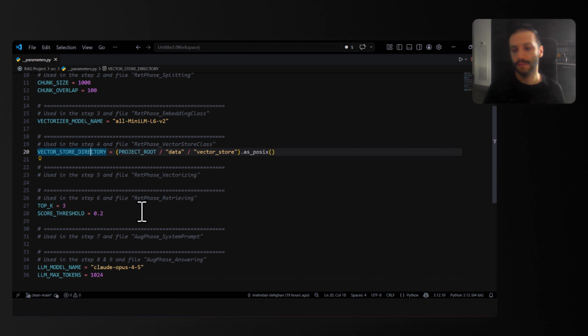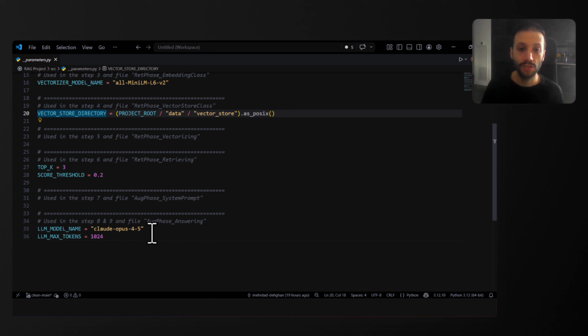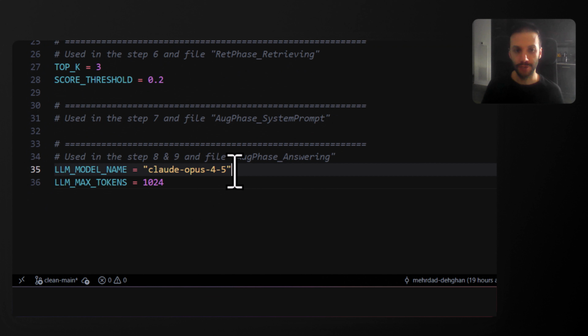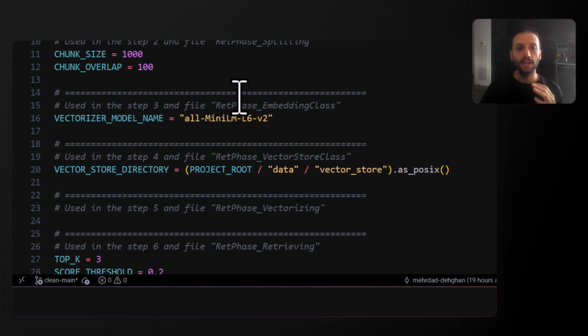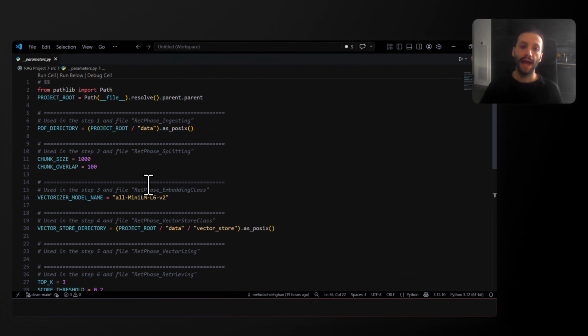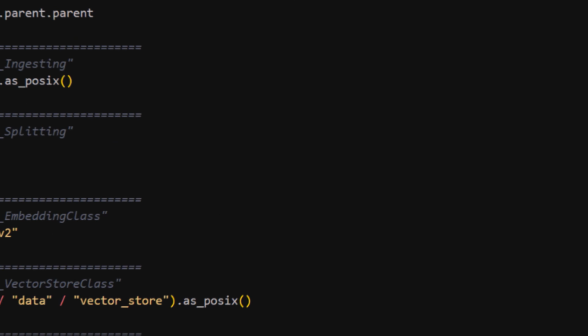I will talk about all of these things when we reach the code section. Number 7 is just to augment the prompt system, and we don't have any parameters. The last step is the augmentation process, the answering: which kind of model we are going to use, and what is the max token for that model. These are all the parameters that we have. All of them, as you can see, are changeable, but we will see how I found these ones to be the best parameters for my project.